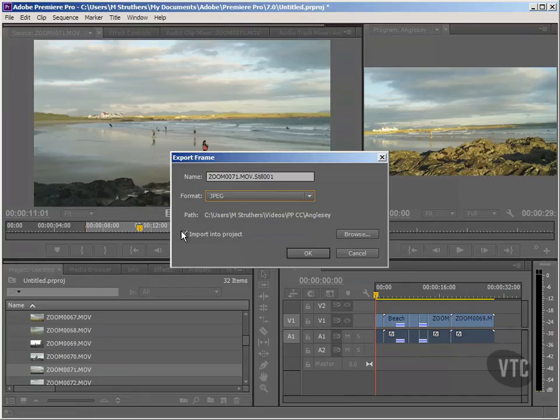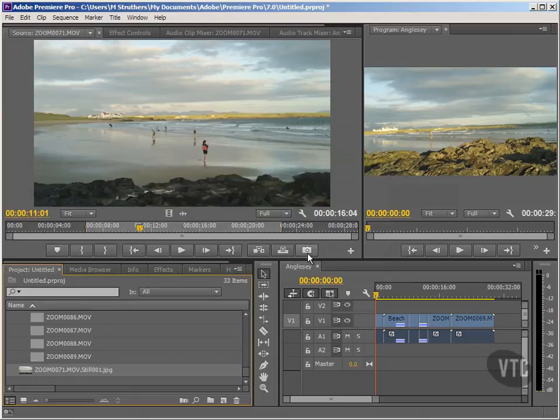If I didn't want to and I wanted to save it somewhere else, then of course unchecking it would do exactly that. You can see the path structure just above. If you want to change it wherever it's going to be saved on your drive, you would click Browse, of course. I'll leave it at that path and simply click on OK. And there you go. Automatically, as we know because of that checkbox, we now see this particular JPEG image has been brought in directly into our project.